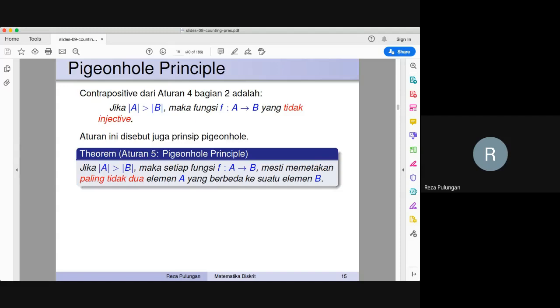Yeah, and this is actually really logical because the size of this is larger than this one. Of course, there must be at least two elements of this one that you map to one element of this one. It can be even larger. There may be also three elements of this one that you map to one of this one, but at least two elements of this one are mapped to one element of B.